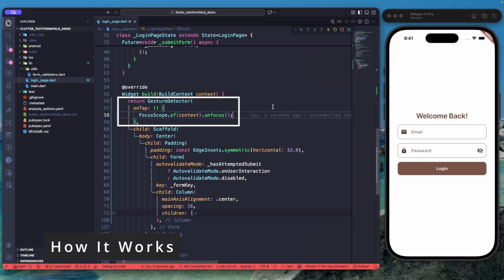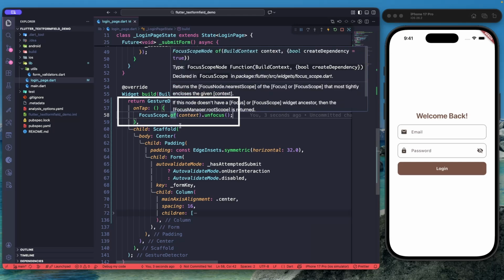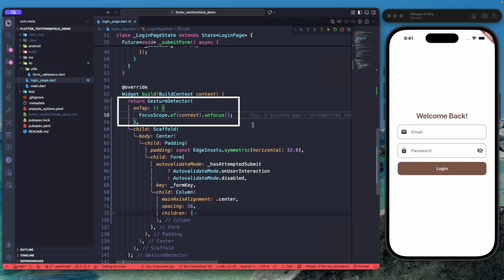The gesture detector widget detects touch gestures. By wrapping our entire scaffold with it, we are saying listen for taps anywhere on this screen. And when a tap is detected, the on-tap callback is triggered. And inside it, we call focus scope of context dot unfocus method, which will close the keyboard.